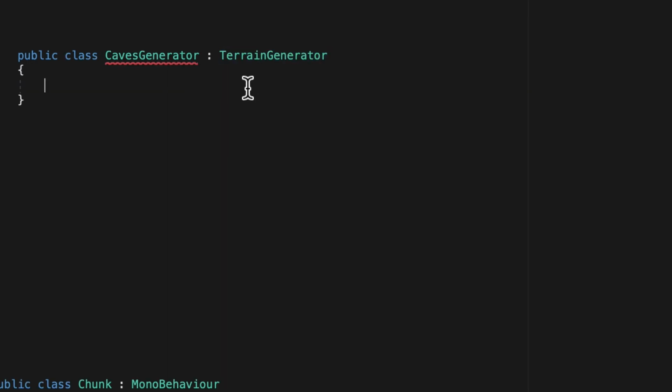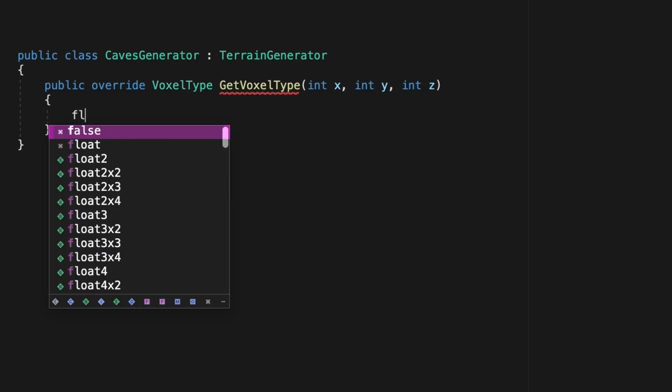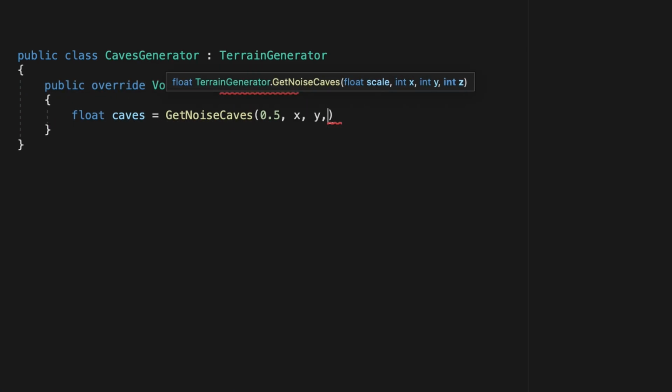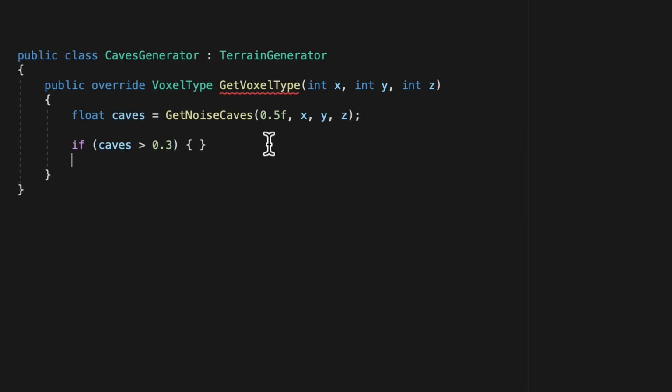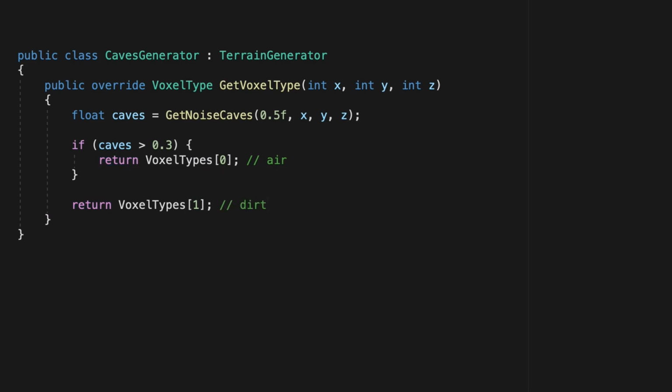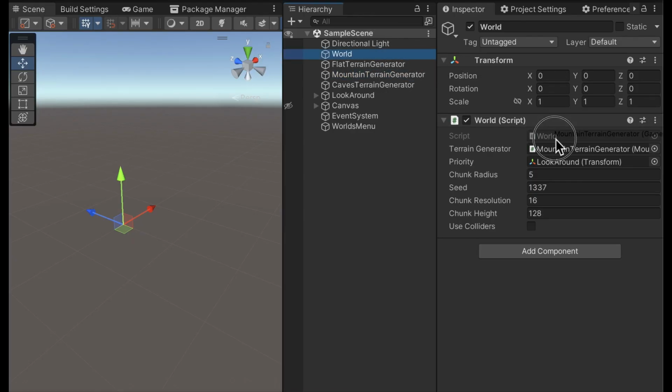Now with the terrain generator, we simply inherit from a terrain generator class that takes care of all the repetitive work that we normally would have to do, and all we have to do is override its voxel at function. Then we can literally just swap out different terrain generators for different terrains.